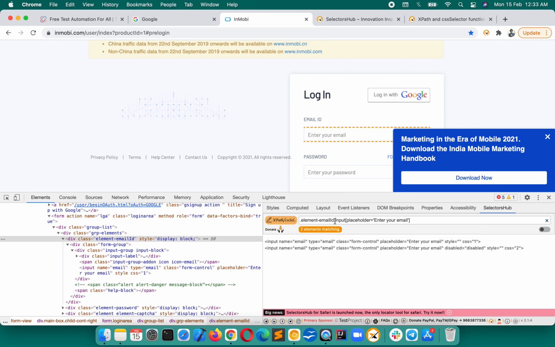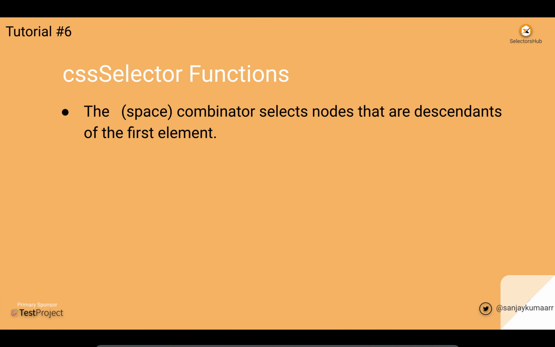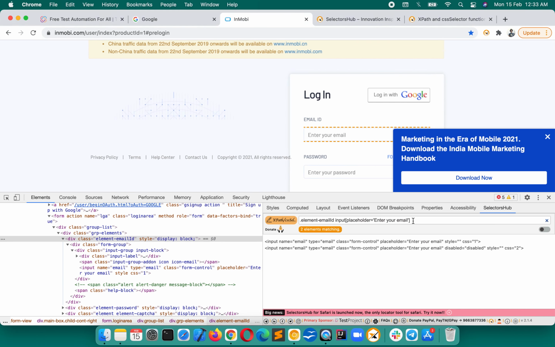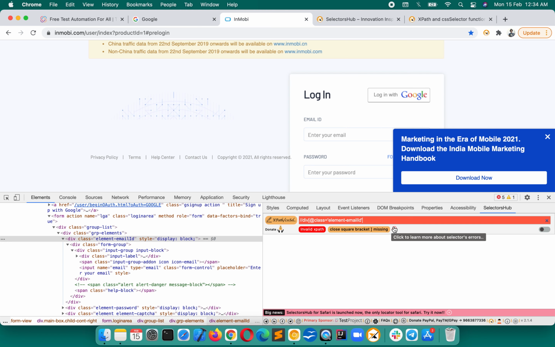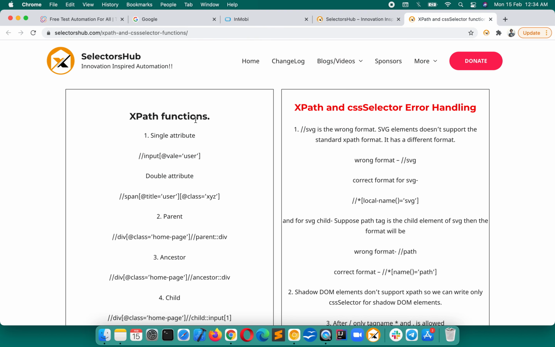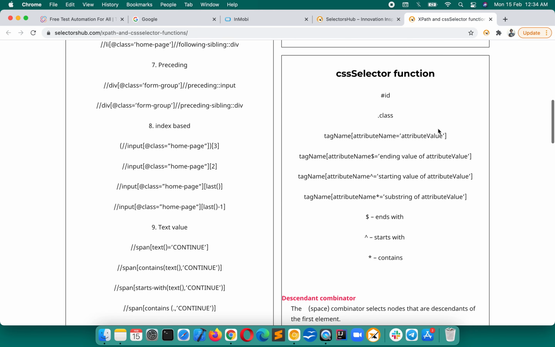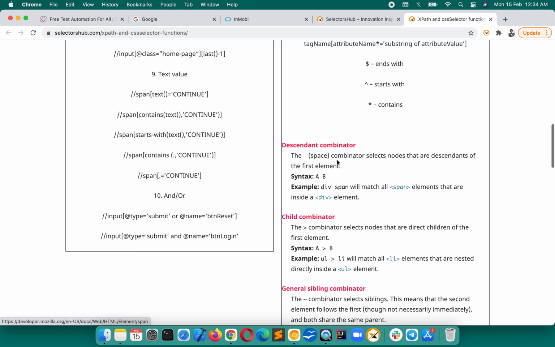And don't worry, there are a lot of functions here which could be a little bit confusing for you. So here I'm giving you a hint. If you write anything wrong here, there will be an error, click to learn more about selectors, or if you click on this, it will take you to this page where our XPath functions and CSS functions have already been written. So if you come down here, there will be CSS selector functions. Here all those functions are written, anytime you can refer to them.